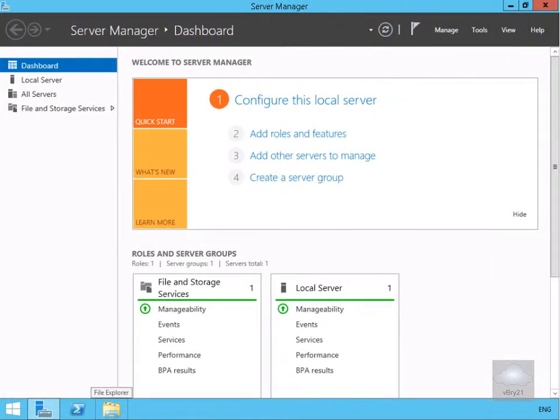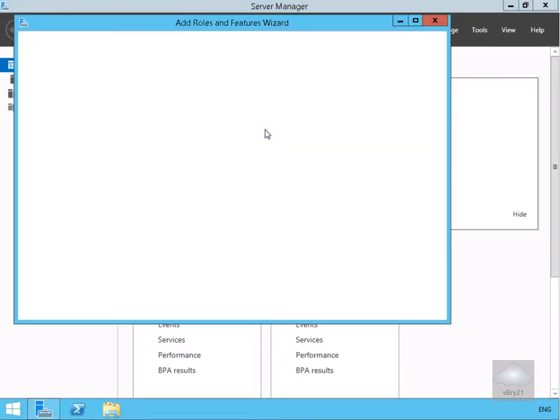In this demonstration, we're going to look at how we can configure work folders. Think of work folders like internet accessible file shares. So the first thing we have to do is configure a server with the role. All I've done here is I've got my file server. On the dashboard here, I'm just going to click Add Roles and Features.